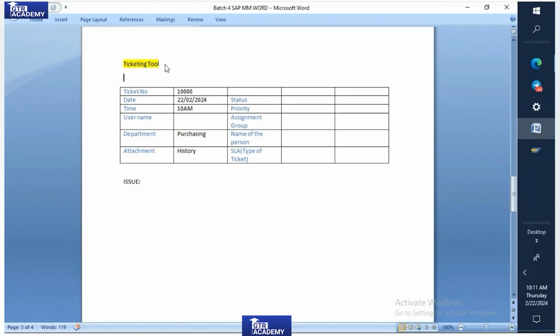Correct. So a ticketing tool is nothing but support. I'll take an example of a support project. In an organization, all the implementations are done, so we are giving the support project and giving support to that organization. Suppose users are facing issues, like for the creation of the PR or the creation of the BO. If they are facing any problem, they have to reach us through the ticketing tool.